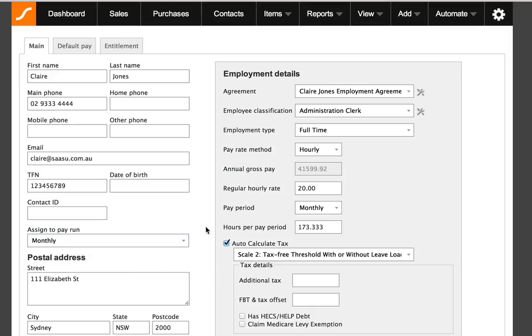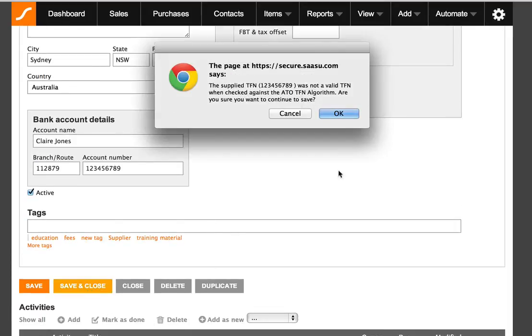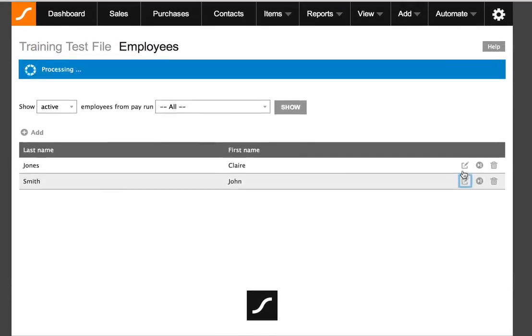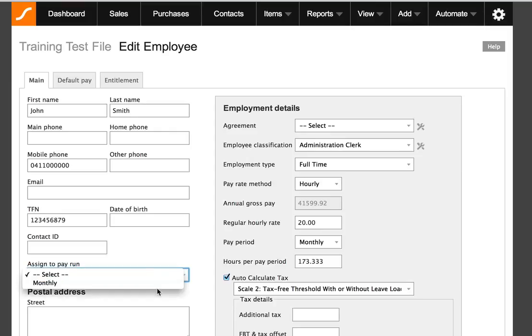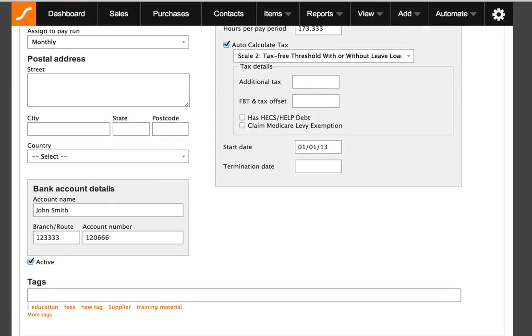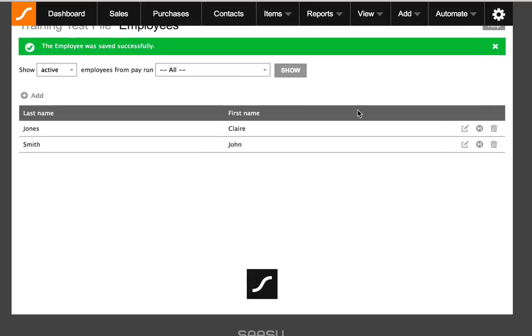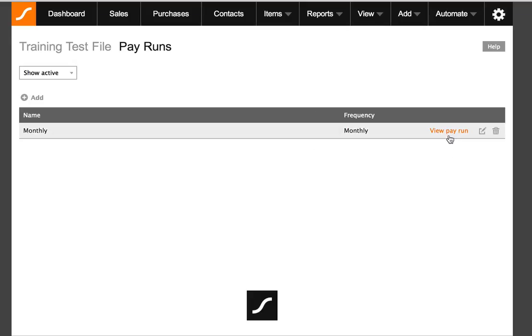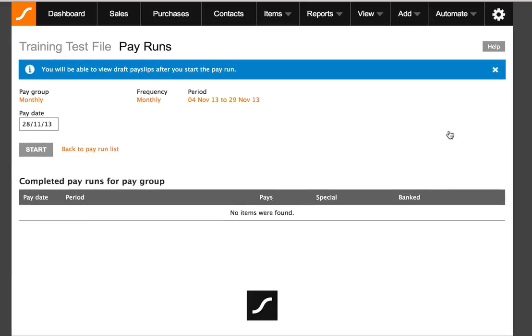appears. Select that and click Save and Close so you can go back to the main employee list and apply the same thing for the next employee. So I'll just do that very quickly. Okay, now both employees have been added to the same pay run. If we go to View Pay Run, and if we click on View Pay Run again, you'll see that the previous message no longer appears.